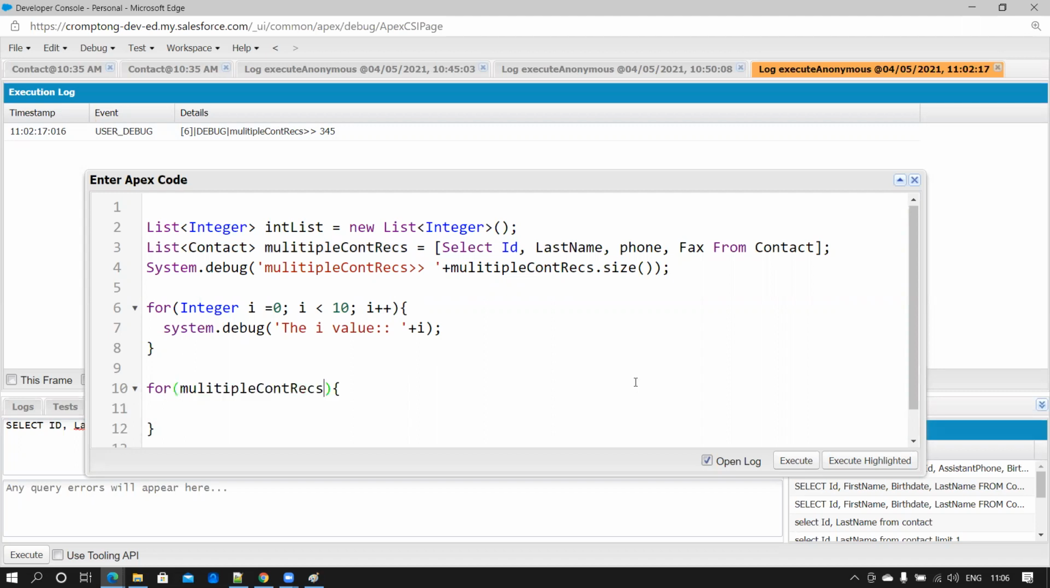Put it inside this for. Now I have to say to the system, what is this variable? This variable is holding contact records. So let me associate con. I want to say to the system, what is this con? This con is nothing but a contact.